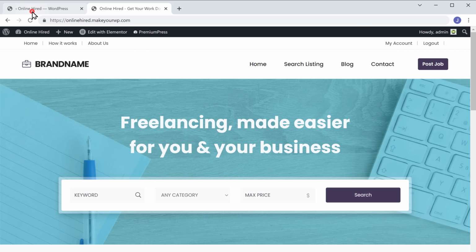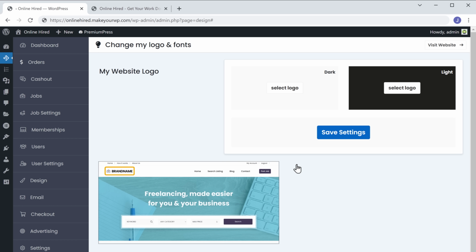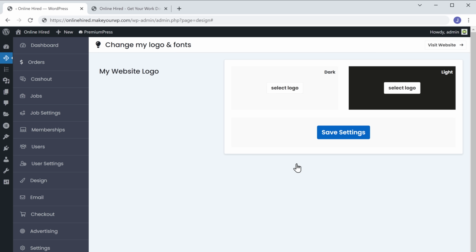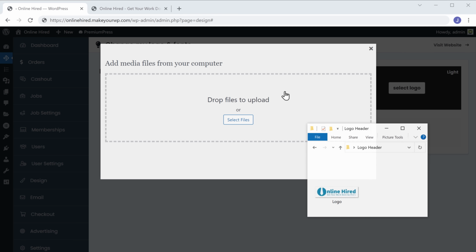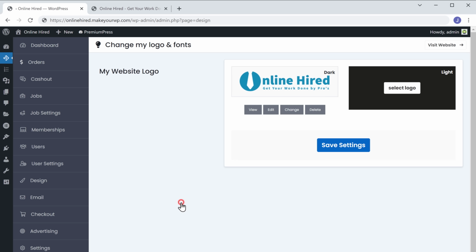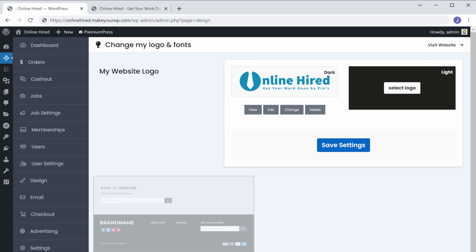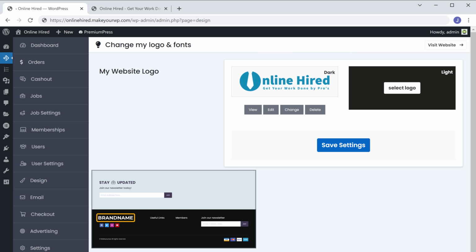Now click Logos and Fonts. And you will get this page where you can change the logos on your website. Now to change this logo in the header section, just click on Select Logo. Then drag your logo and drop it here. Now scroll down, click Insert into Post. And you can see that the logo has been changed for the header section. In the same way, you can change the logo for the footer section.